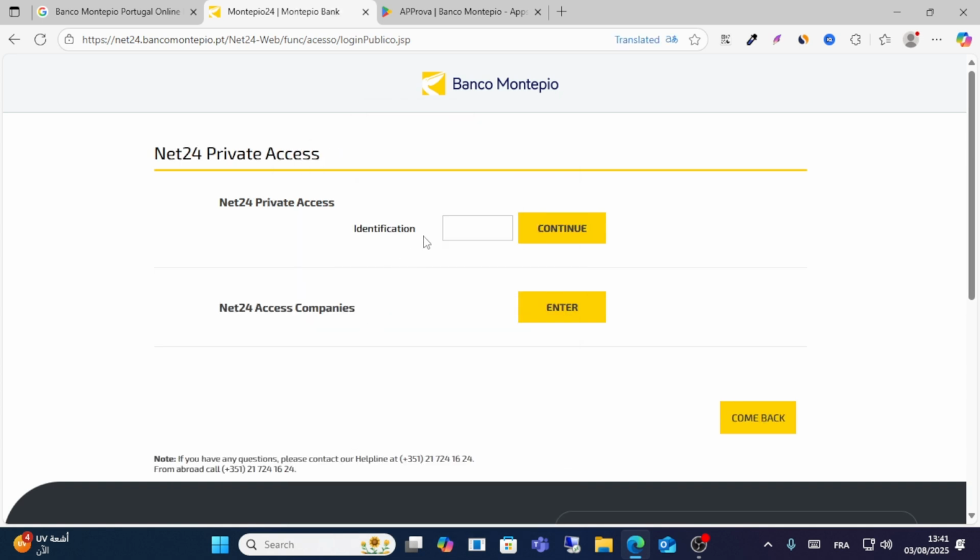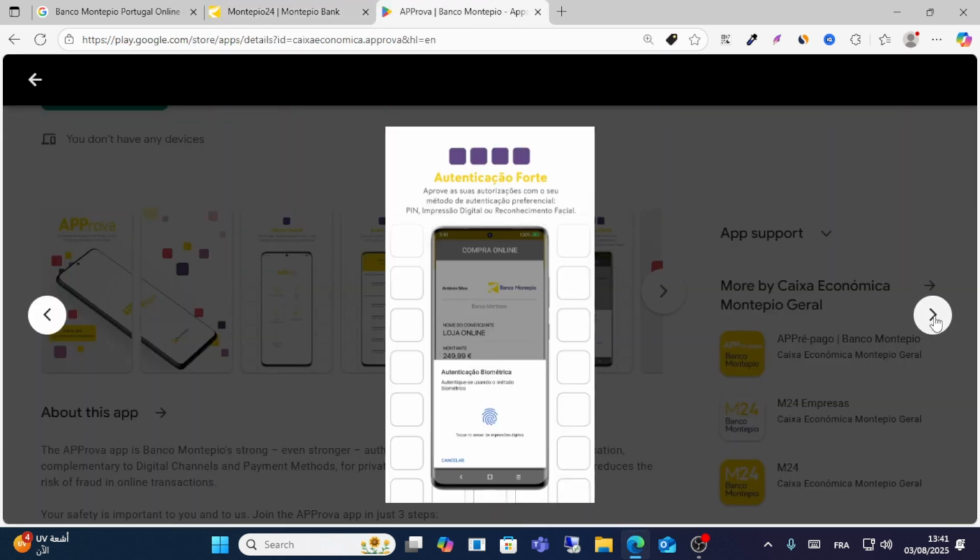So guys, these are simple steps. Just write identifications and complete these steps.